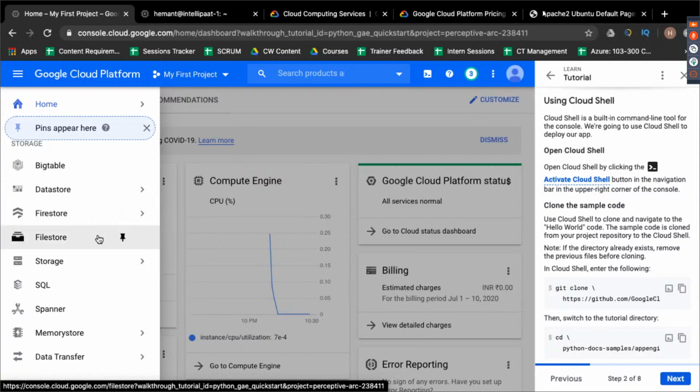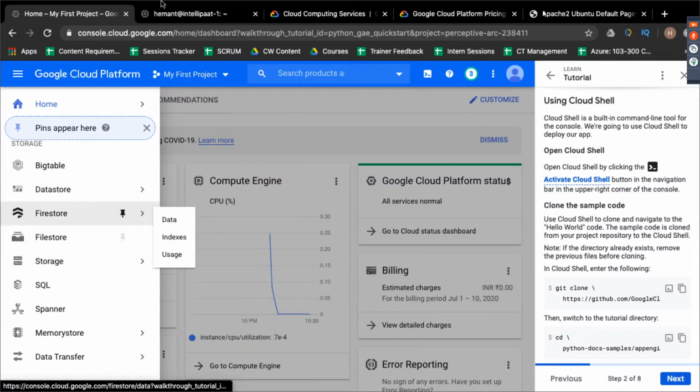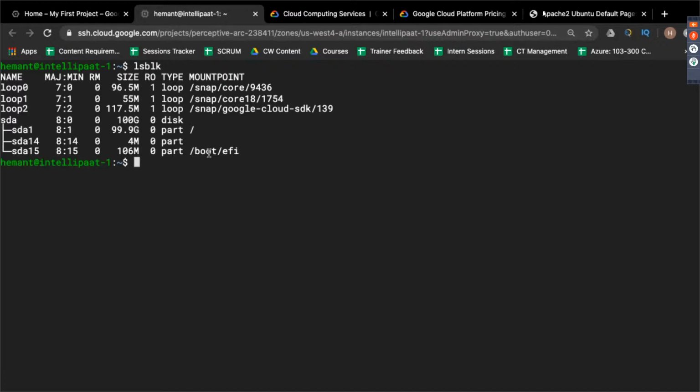Then you have something called Filestore. So Filestore is basically a service which gives you a network drive which you can mount on multiple systems in the Google Cloud VMs. So let's say there's a VM that I've just deployed, right? It has this particular volume attached to it, called the SDA disk, which is around 100 GB in space.